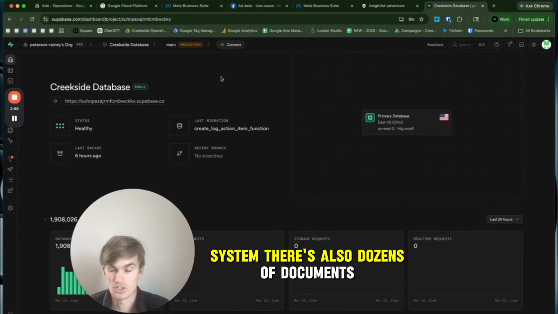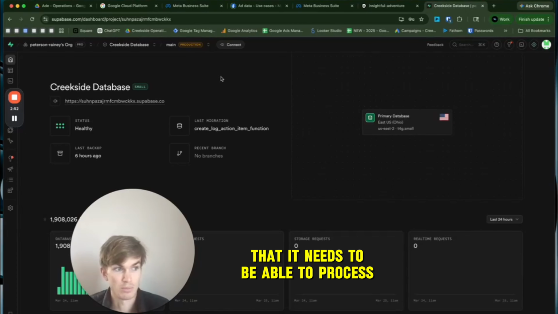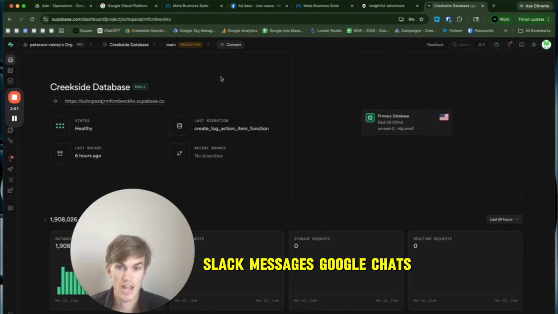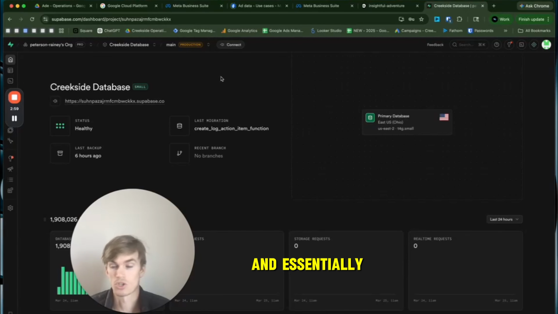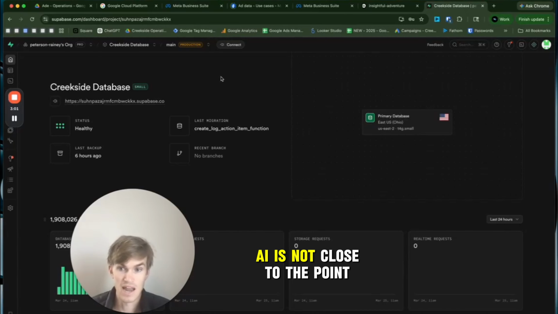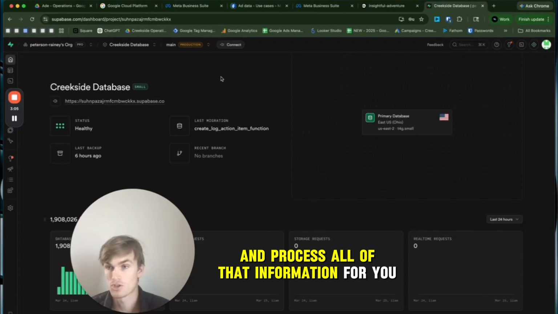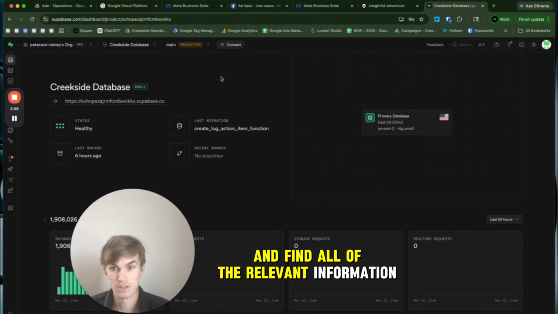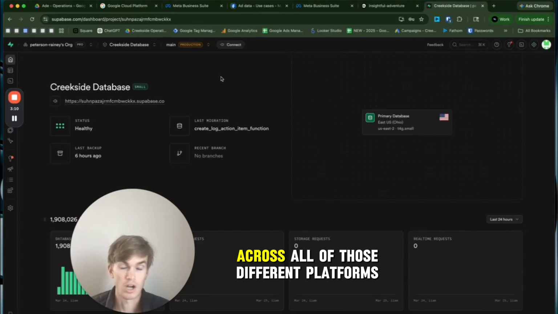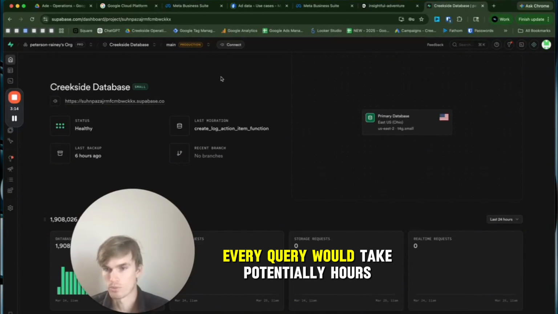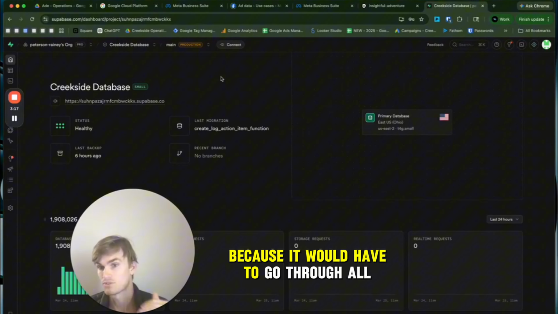There's also dozens of documents that it needs to be able to process, thousands of ClickUp conversations, Slack messages, Google chats, and essentially AI is not close to the point where it can handle that amount of context and process all of that information for you and find all of the relevant information about your business across all of those different platforms for every single query that you give it. That would just take potentially hours, because it would have to go through all the information.